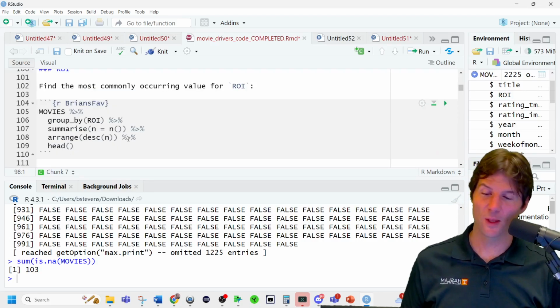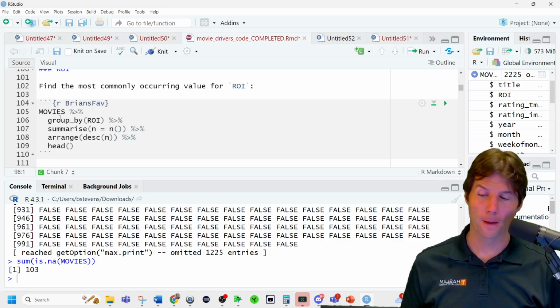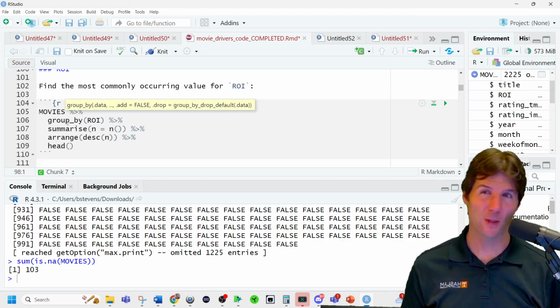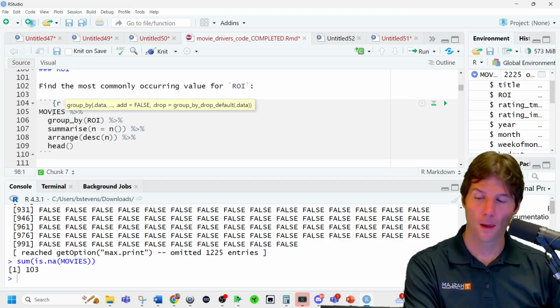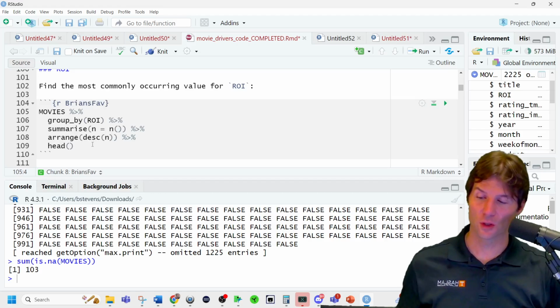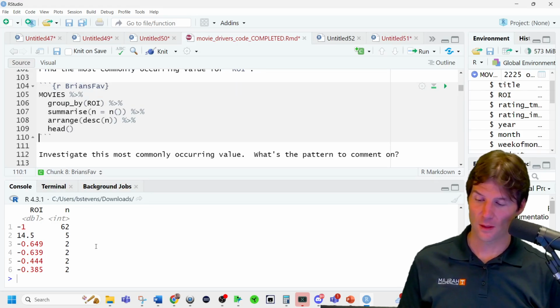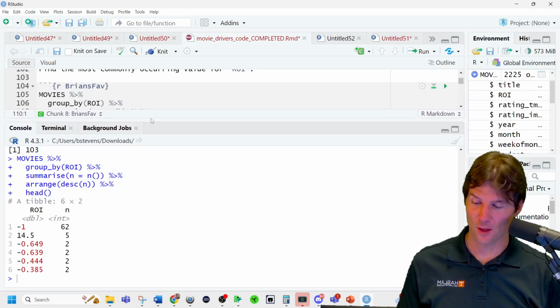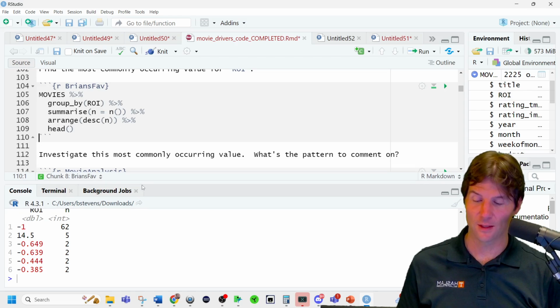Find the most commonly occurring value of ROI. So with this right here, we're using these pipes to pass it off to the next stage. Movies is being passed off to group by ROI. Next, we're going to summarize a count by it, arrange in descending order, and then show the start of it. There you go. The most common ROIs are right here.